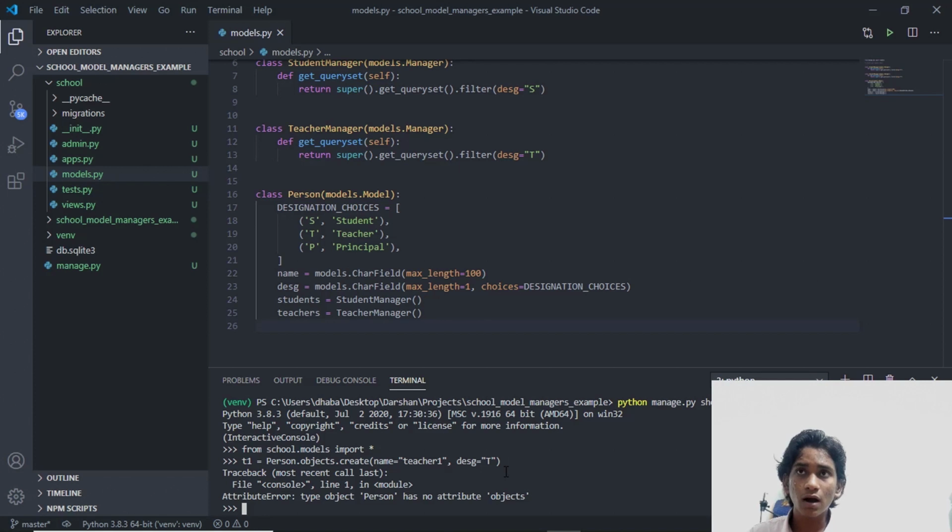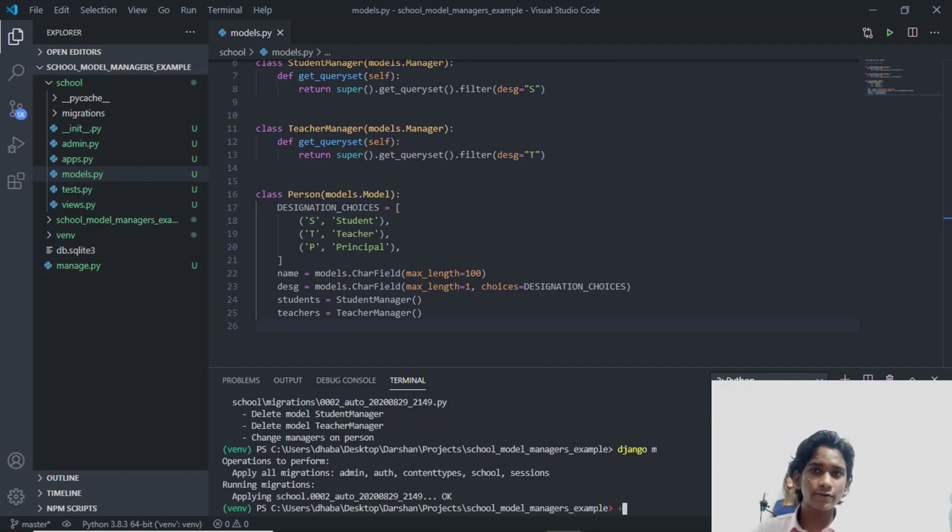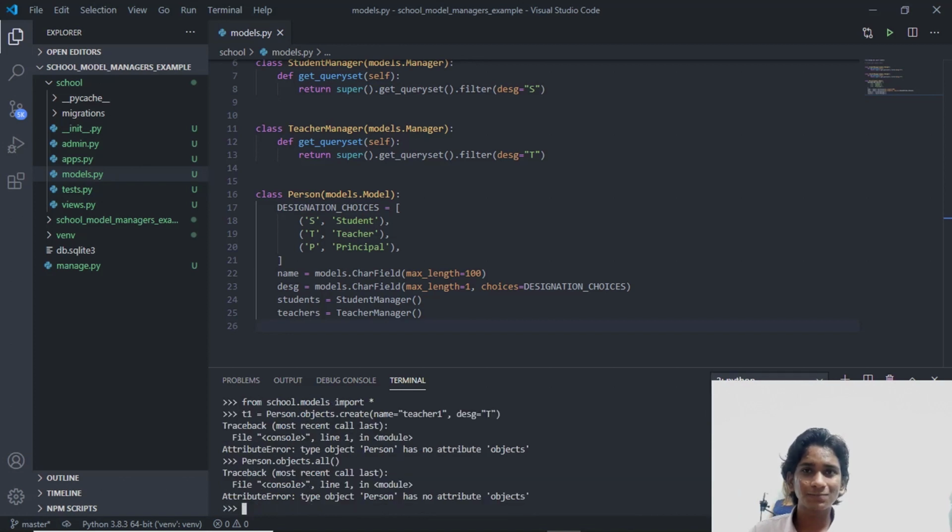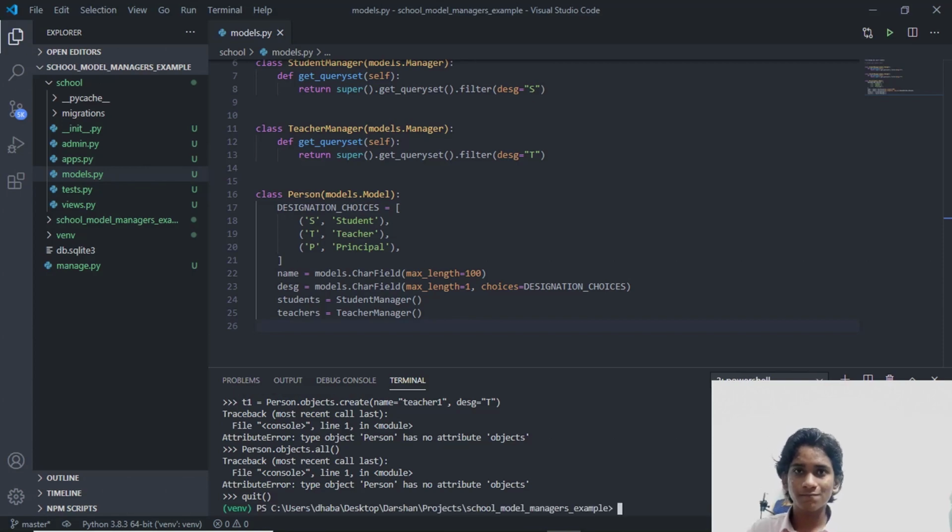Person has no attribute objects. Oh, is there something I'm missing? Person.objects. It should be working. Well, let's wait for a while. So basically it was not a big issue. I had to simply make migrations and migrate because I was playing with this example before making this video and I had not migrated after that. So after that's done, I'm going to quit from the shell.